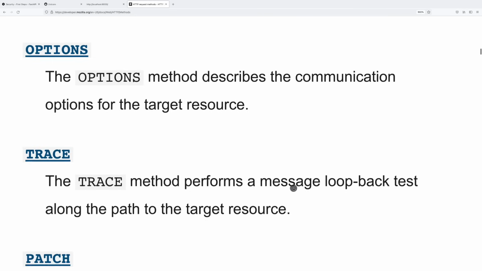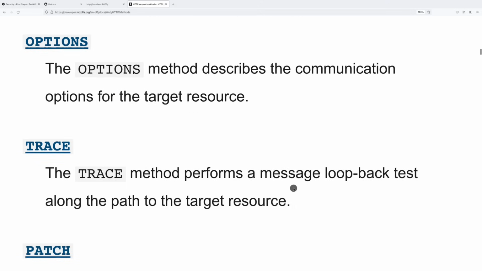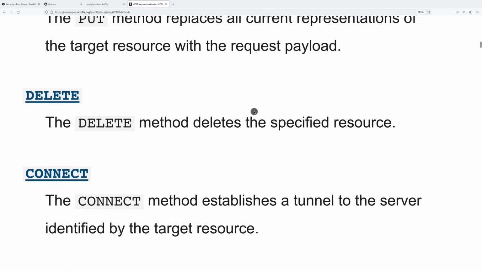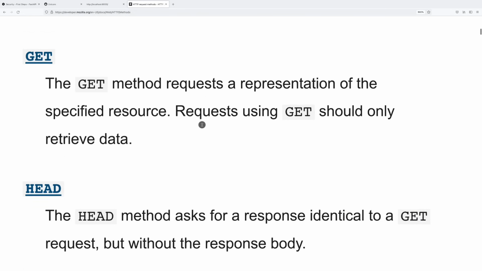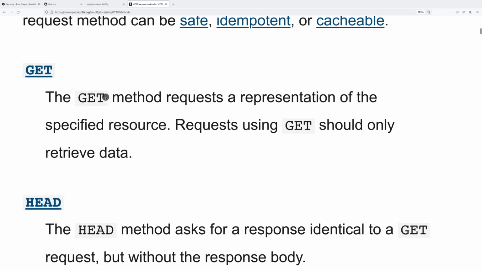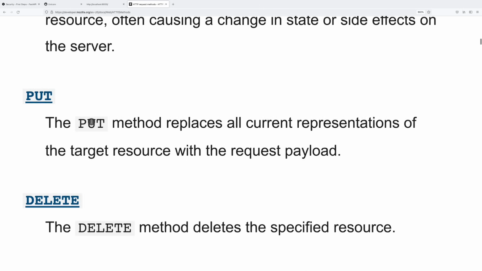Connect, options, trace, patch, and so on and so forth. So I'm going to leave a link where you can read more about this, but it's very straightforward. And in this course, we're going to cover the most important ones, which are get, post, put, and delete.